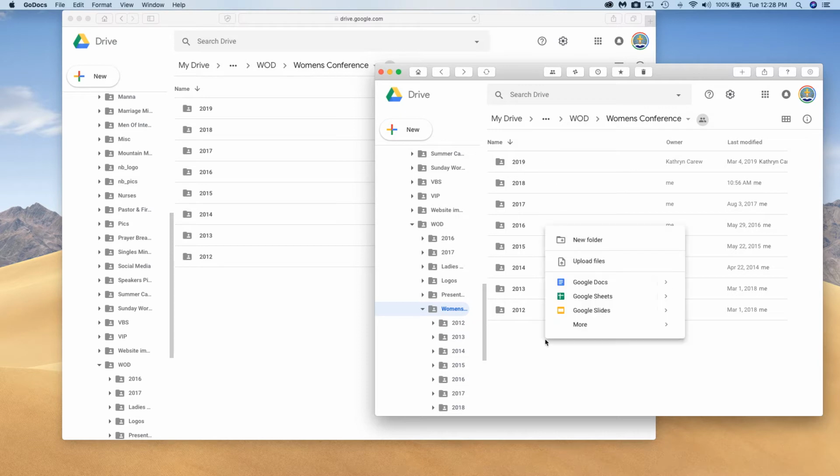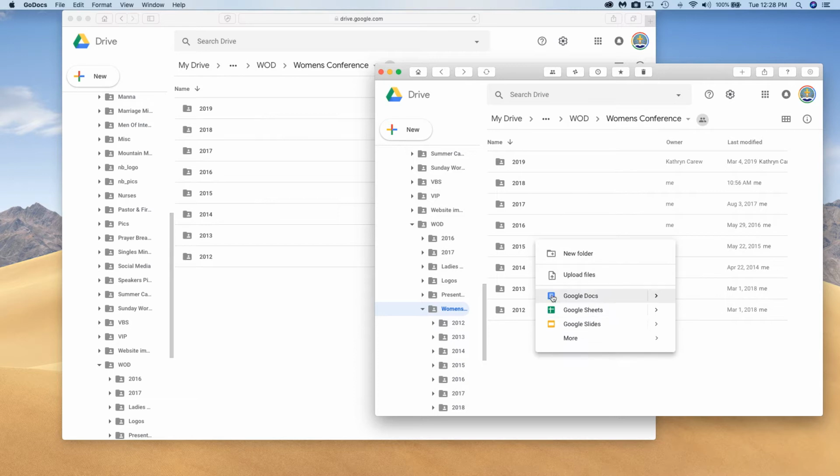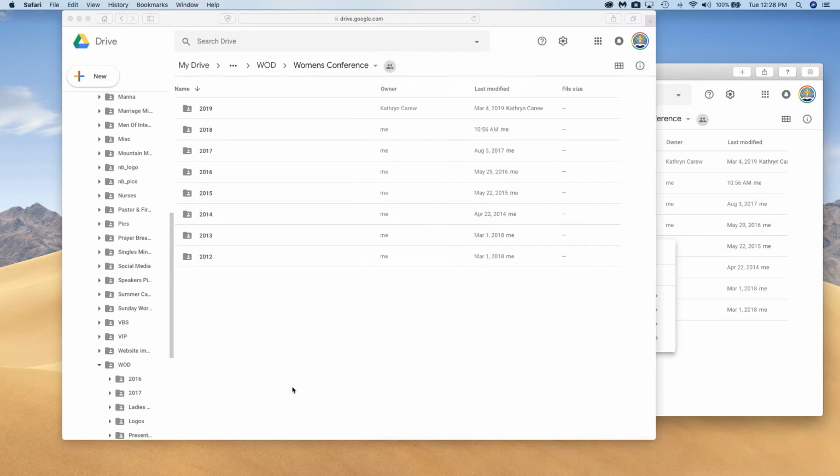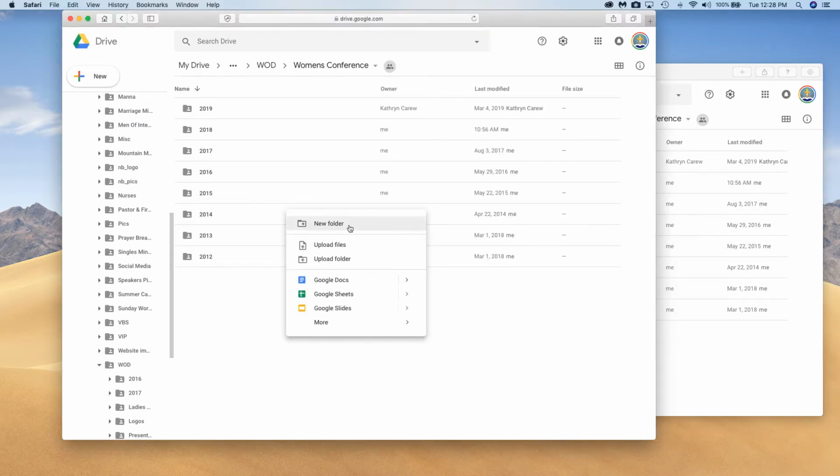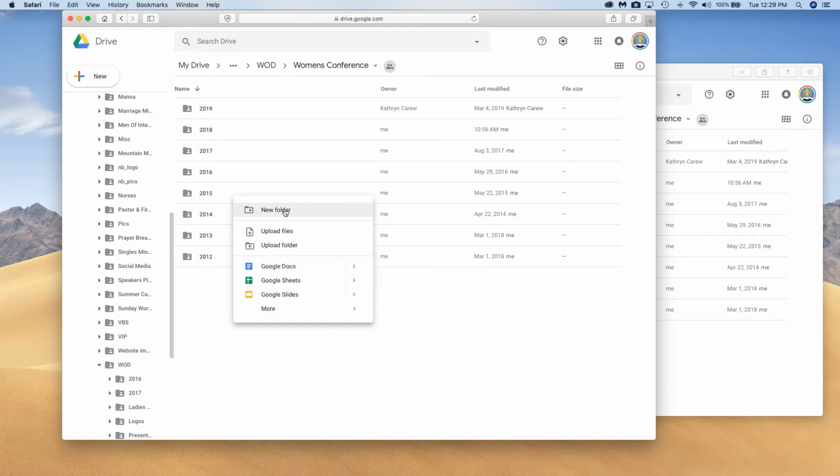You can go out and right click and create a new folder. You can do the same thing in the browser as well. You can right click and create a new folder. Whenever I'm doing an event, I always create a folder for that year, and I put all the files in there, the Photoshop files, the image files, and we'll talk about that in a minute.